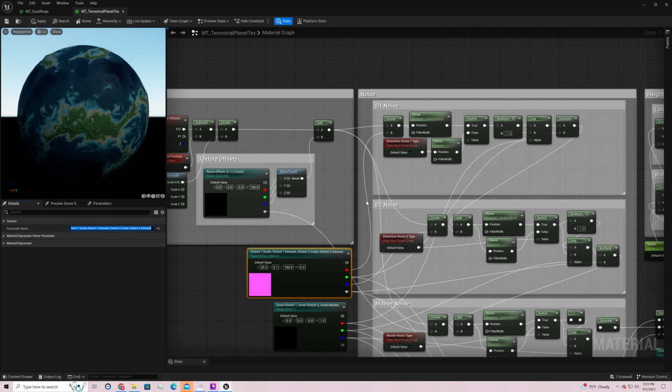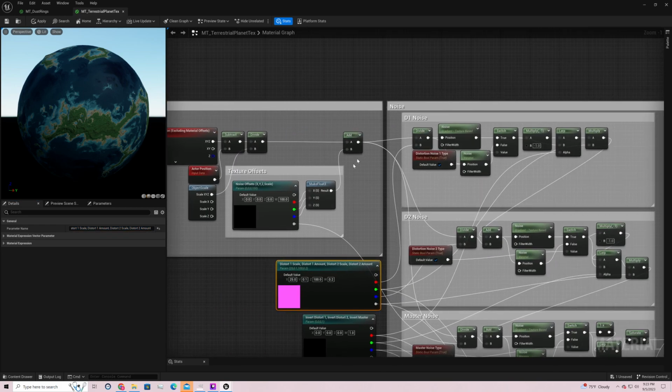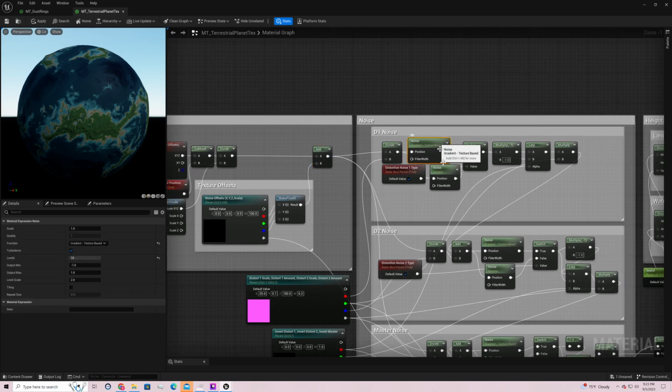Okay, so take your texture. So we'll build the D1 noise first. So you take your texture coordinate that we just calculated over here, and we're going to divide that by the first channel here, which is our distortion 1 scale. So we're using this to scale independently our texture coordinate. This will then feed into our noise, and you may notice that we have two noise nodes here. That is because we wanted to be able to toggle between different types of noise, and these seem to be the ones that perform the best.